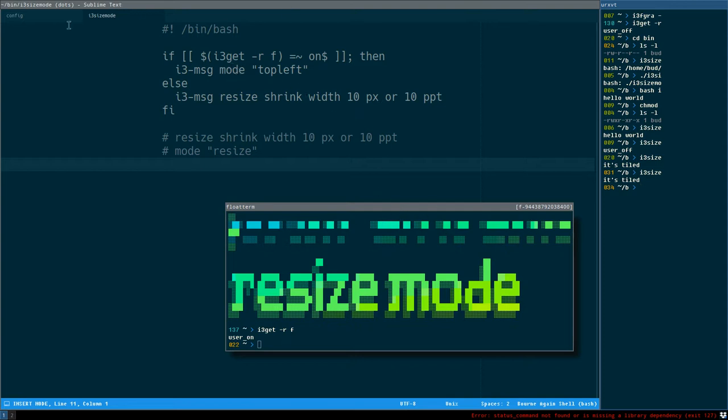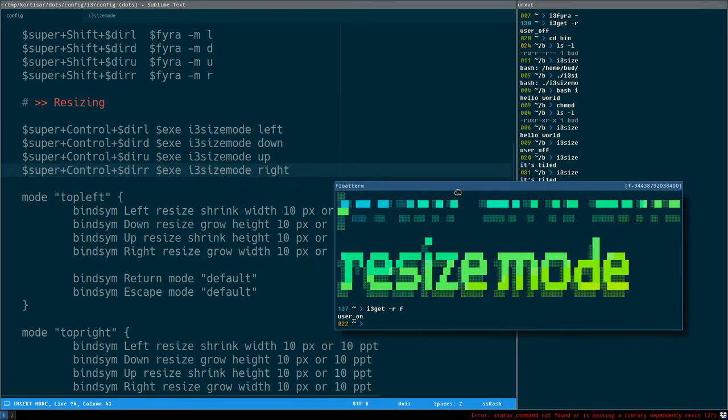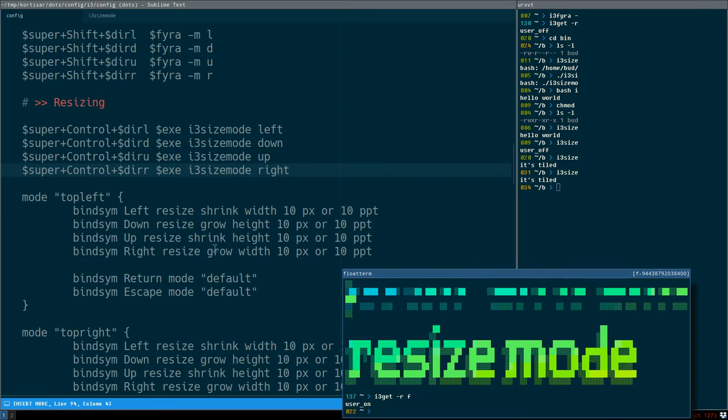So now let's modify the mode. So we resize the corner, or move the corner instead, because the resize command is actually quite powerful in i3.